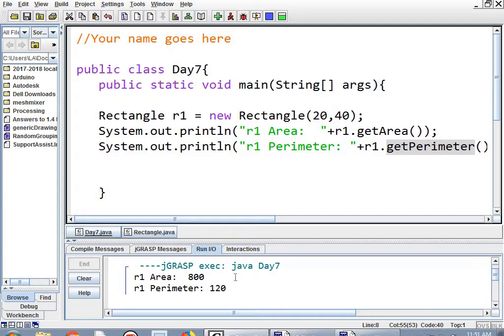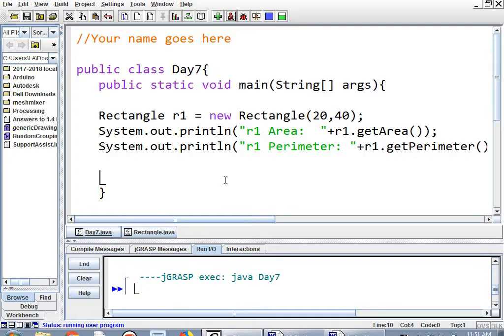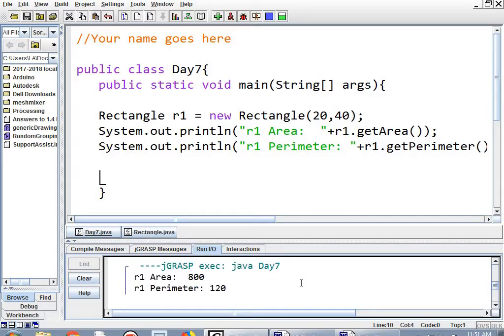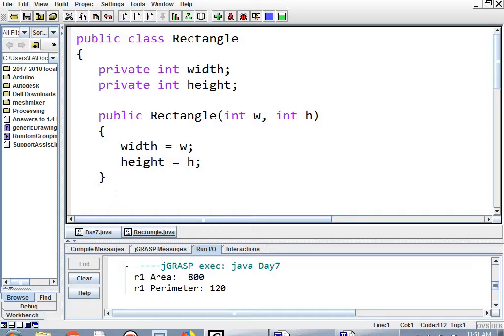So I've already run it. It's right down here. But I guess to prove that it really is running and that it's not just a fake, I just compiled and ran again. And so the area of a 20 by 40 rectangle is 800. And the perimeter would be 20 plus 40 plus 20 plus 40, or 120. So hey, this works. Let's take a look at what this class looks like. There's more in it that's not showing. I can't show it all in one window. But let's take a look.